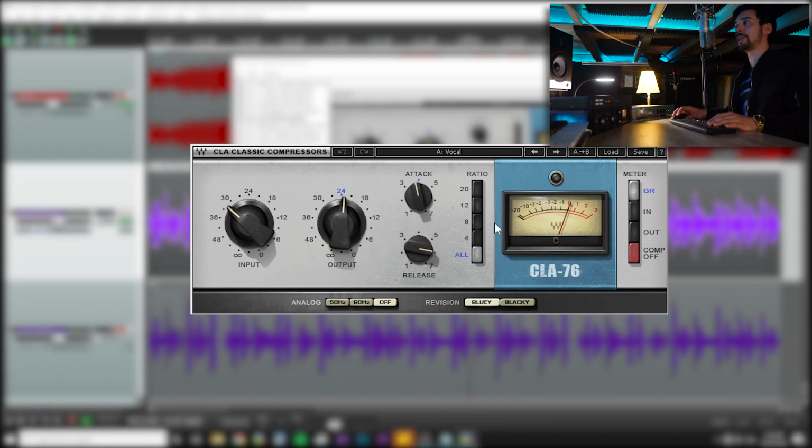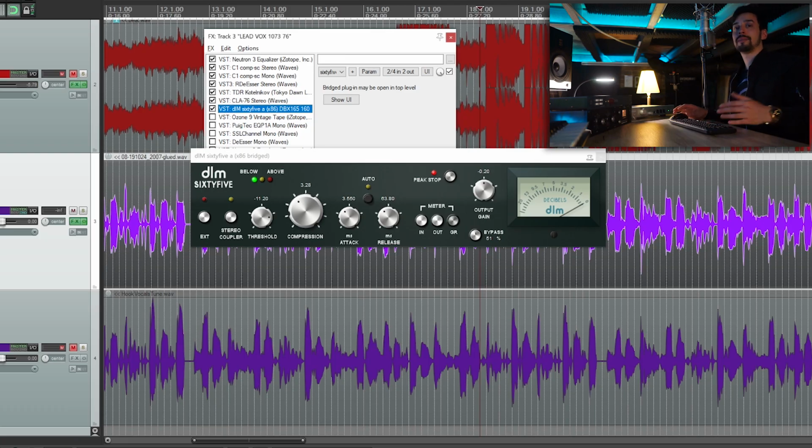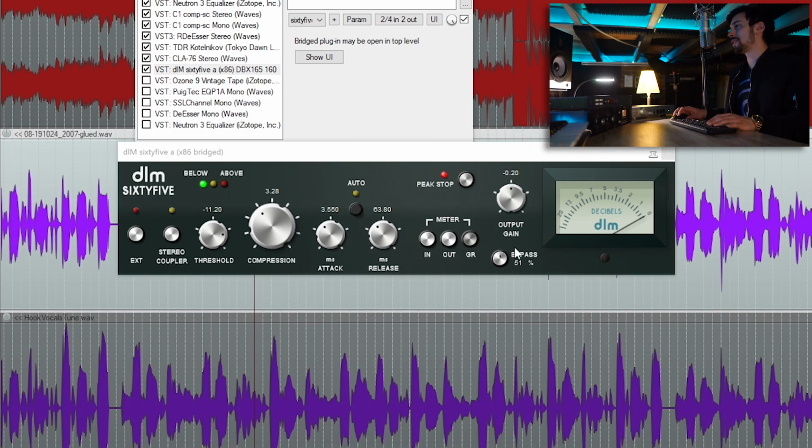Again, medium attack, and the release is not as slow as before. Next up, we have a DVX 165 emulation. That's from DLM Audio, free download. Compression set to 50/50.